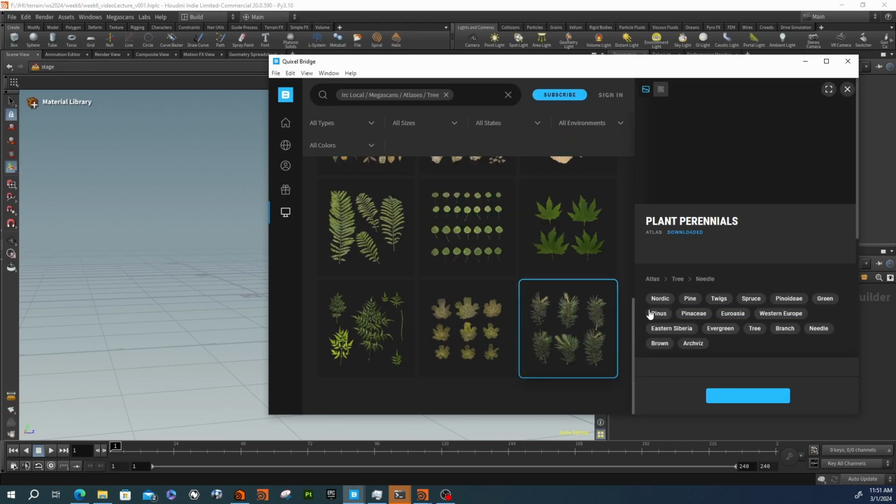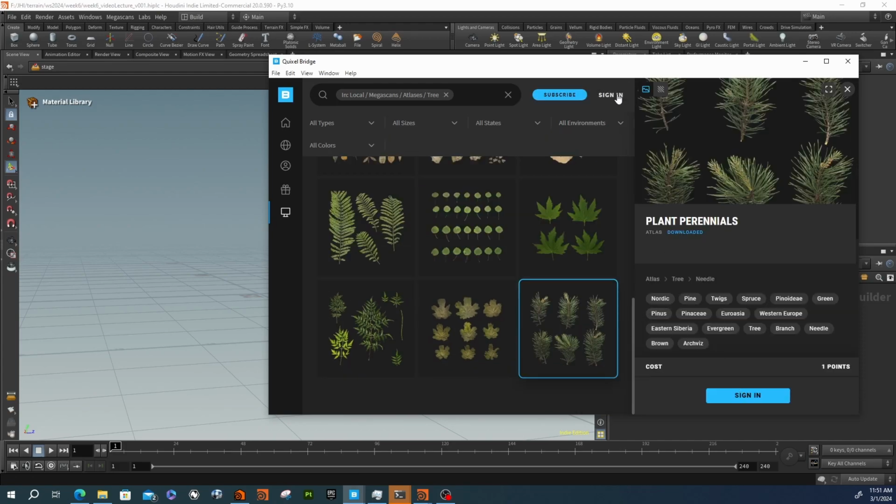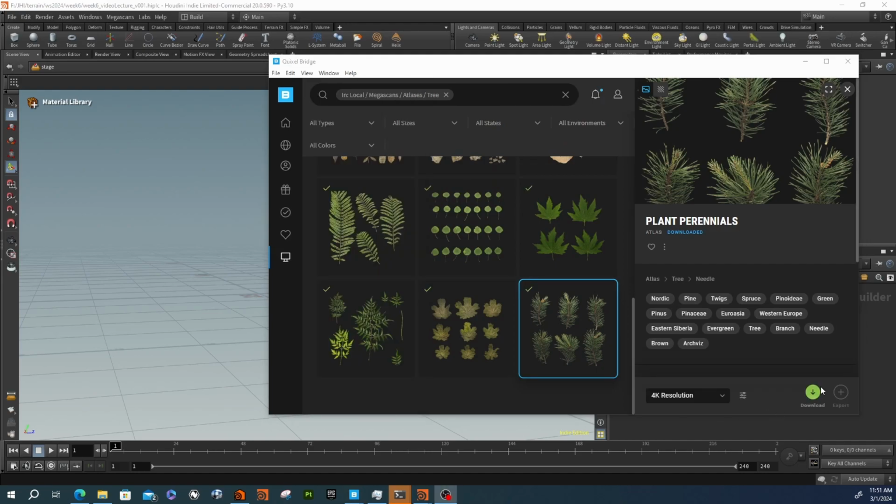All right, so I believe, oh, we don't have that downloaded, so do I have it at 2K? I have it at 2K, which honestly, I'm not getting close enough. I don't need the 4K resolution, so I'm just going to use that 2K, and we'll export that out to Houdini.